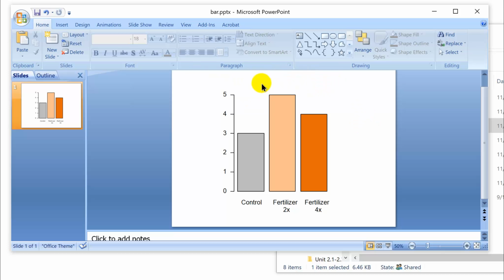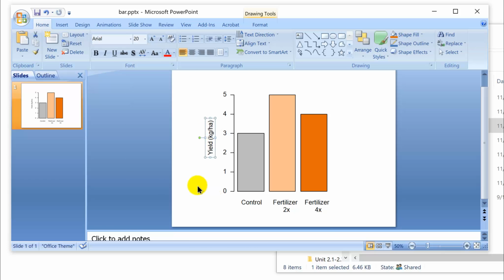And of course you can add titles and labels here. So I don't know, we can do a quick one here. So this one, let's call this yield in kilogram per hectare, and we can rotate it any way we want, and there we go. So now we can bring this back to Word.